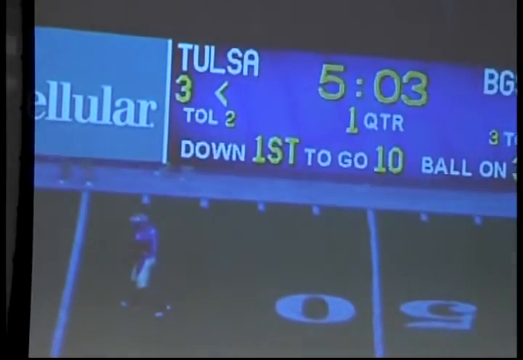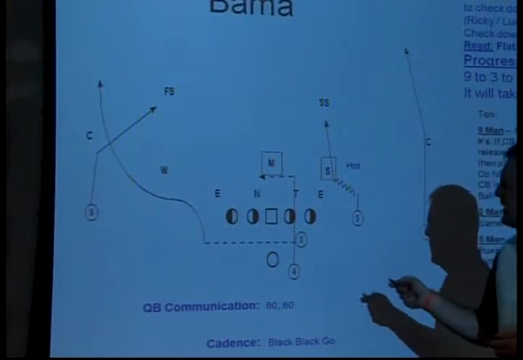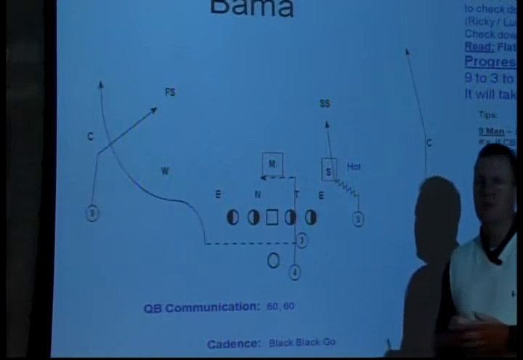3-back. Go ahead, Coach. Go back. Let's go back to the 3-back rules. Our 3-back rules, again, we've got to be in some type of 2-by-2 alignment.